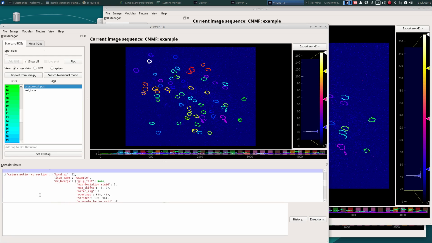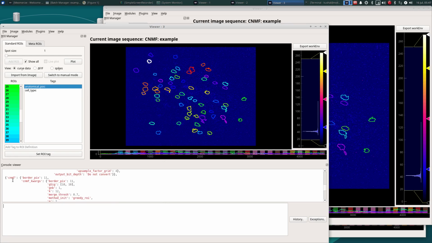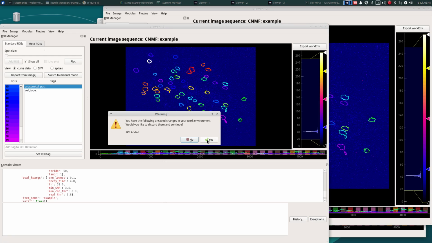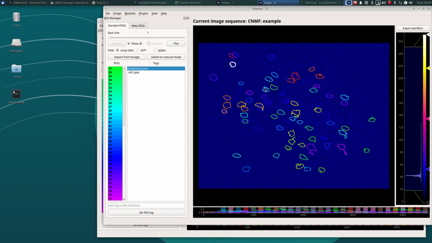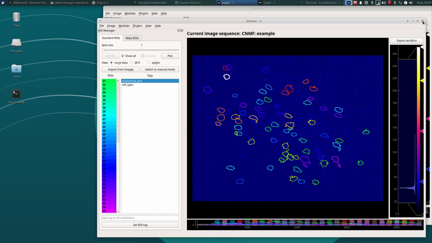So here you can see, first there was motion correction with these parameters, and then there was CNMF with these parameters. And this one is the parameter variant which found the least. And as you can see, the min SNR was set to quite a high value in this one. So for now, I'm going to use our second parameter variant for the rest of the tutorial. So I'll close the other ones.